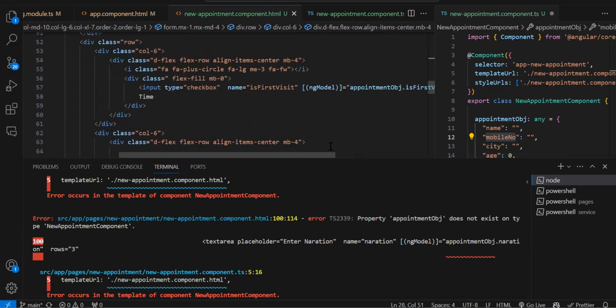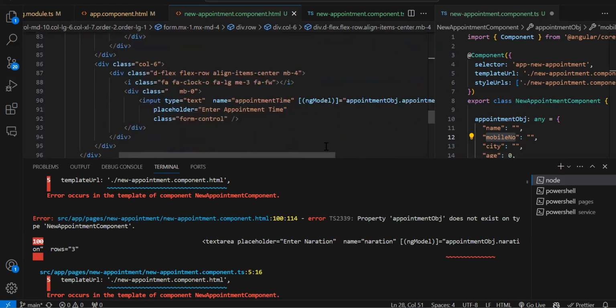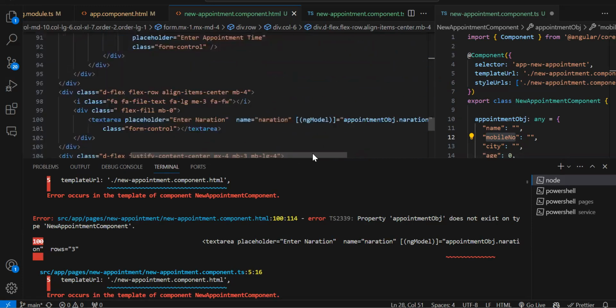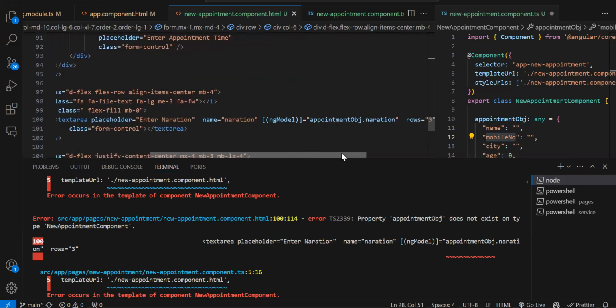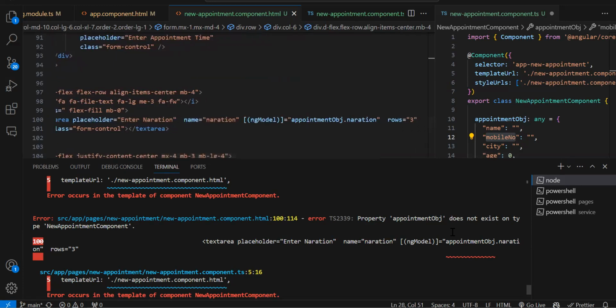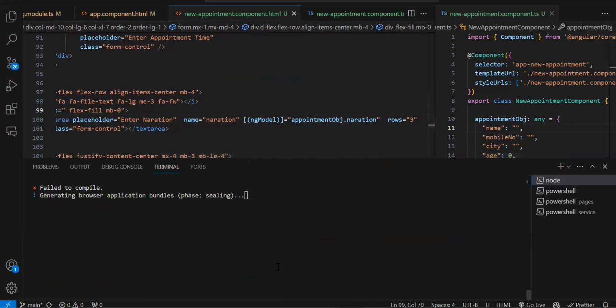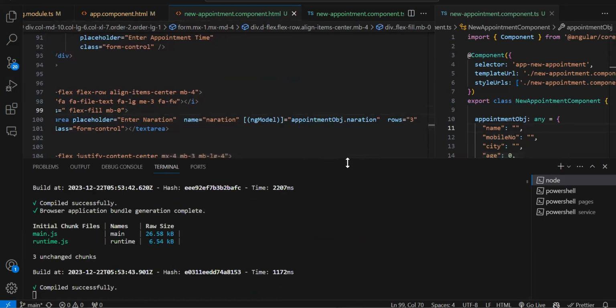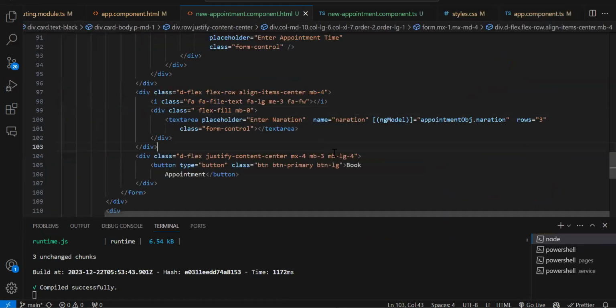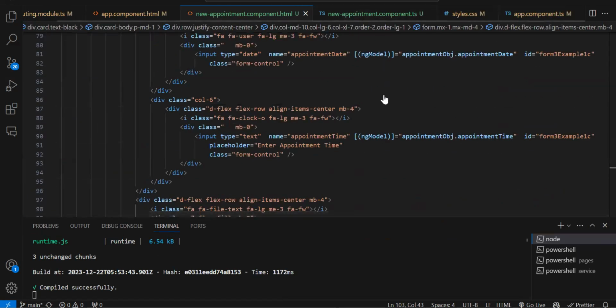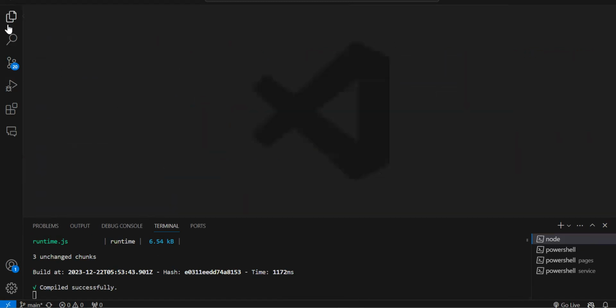Narration. Something is wrong at the narration. Let's see. What is wrong? Property. Okay. Just because this file was not saved. Right. So now it is compiled successfully. Now, whatever the fields we had in that object, we have bound that to the form.